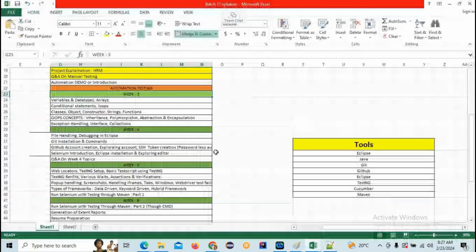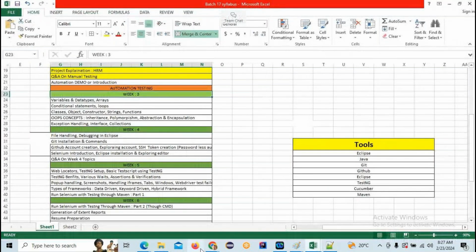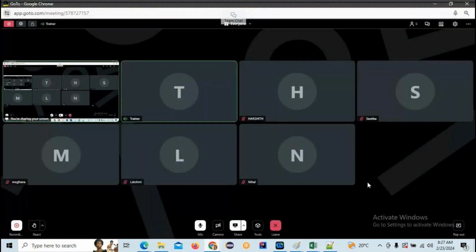And if you have any doubts now, you can ask. It's your turn now. Harshit and Lakshmi, you are the two new to the course. If you have any concerns and any doubts, you can ask me. And other people also, if you have any concerns on automation testing, Meghana, Nihal, Sweta, you can ask.